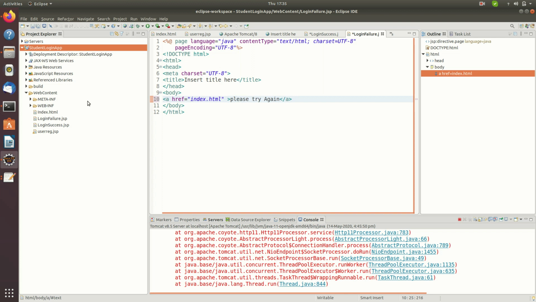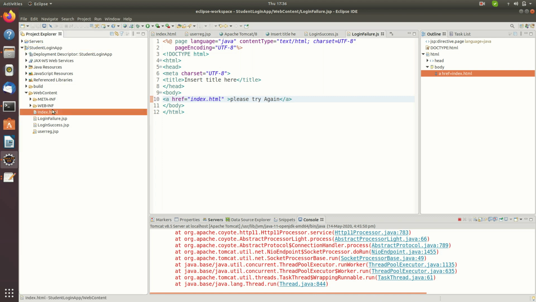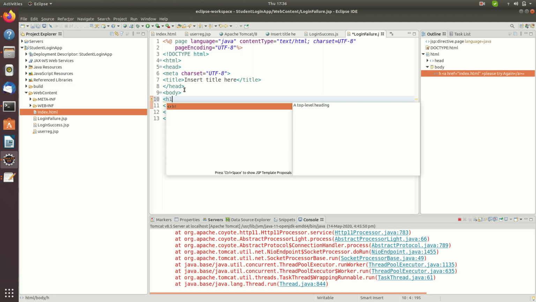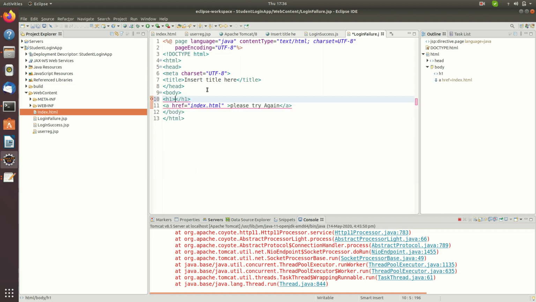Okay, so here my login failure page is being created. So all my four files are ready for the execution. I have written all the code there, and I want to check whether my driver is loading properly and my code is getting executed properly.